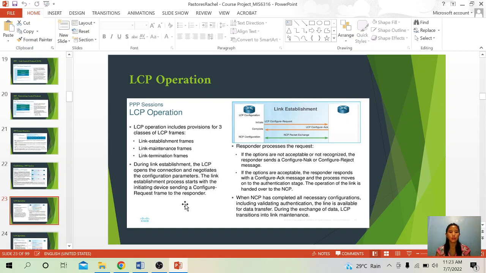During link establishment, the LCP opens the connection and negotiates the configuration parameters. The process starts with the initiating device sending a configuration request frame to the responder. The responder processes the request. If the options are not acceptable or not recognized, the responder sends a configure-NAK or configure-reject message. If the options are acceptable, the responder replies with a configure-ACK message and the process moves on to the authentication stage. The operation of the link is handed over to the NCP.